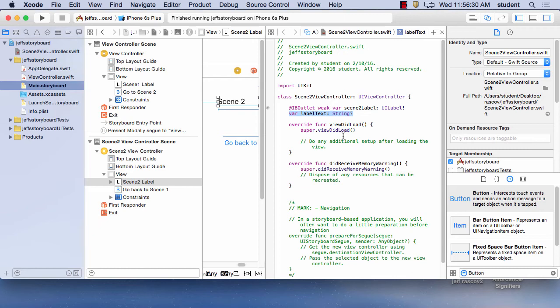Okay. So we told this to be something, and then we told this to be a string. Okay, last thing we need to do.